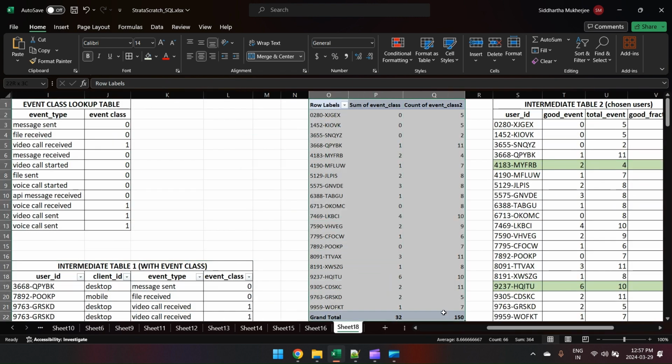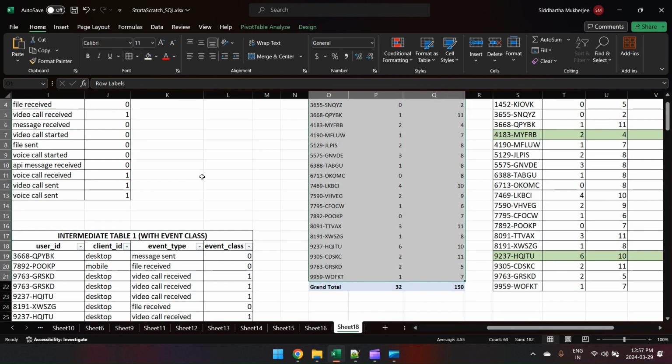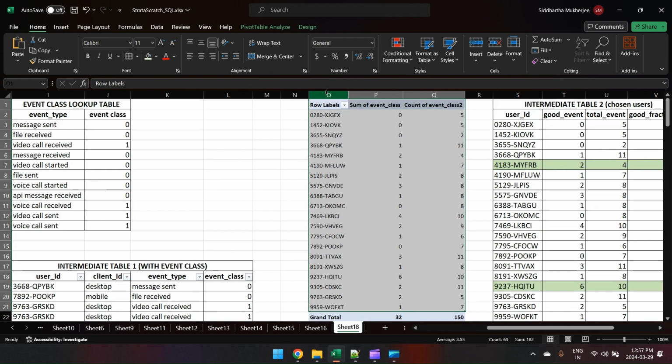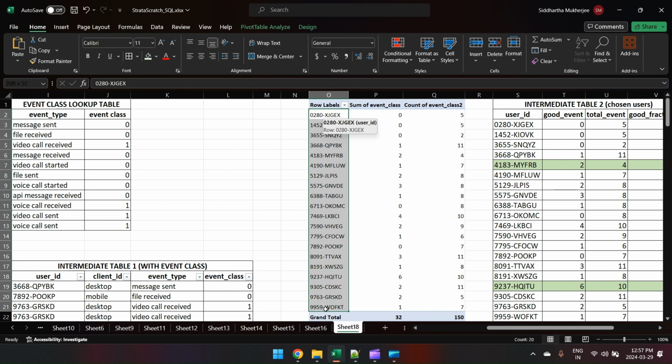Next, we have a pivot table here. What this pivot table does is, in column O, which is called the row labels, we have the unique IDs of all the users.